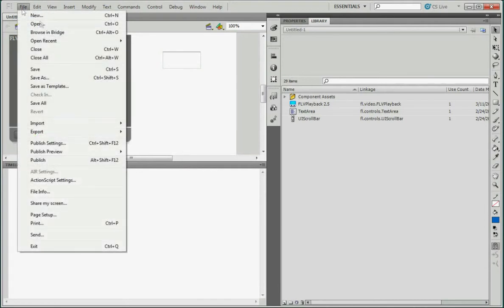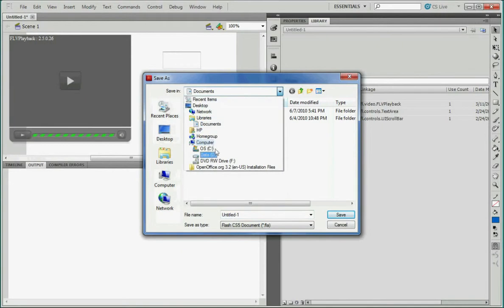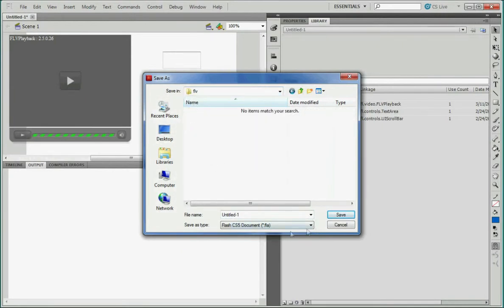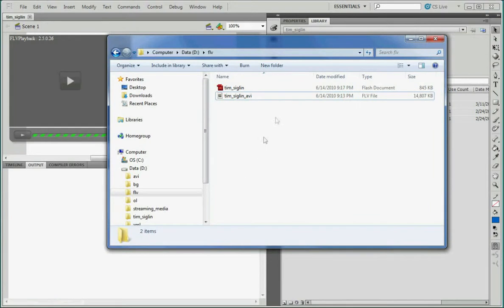And now I'm going to go ahead and save this project, and I'll save it in the FLV directory, the same directory that I just saved the FLV in from Sound Booth. Since I'm going to be accessing that FLV from the Flash project, it'll be convenient to have the Flash project in the same directory. And I'm calling the project tim_siglin, so the file name will be tim_siglin.fla. So right now that folder contains just the Flash document, the FLA, and the FLV file.